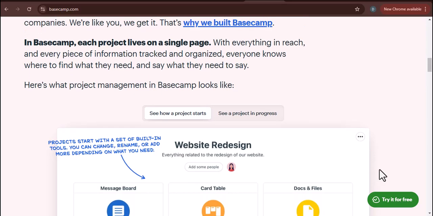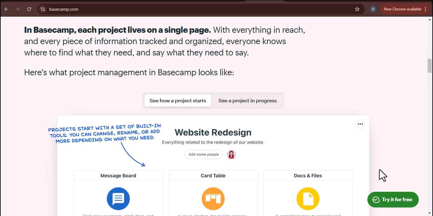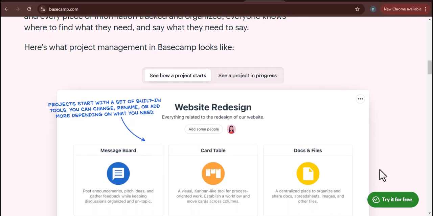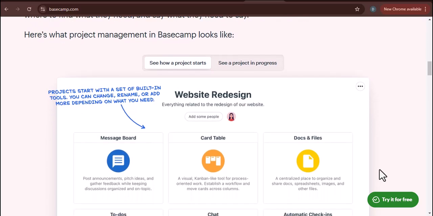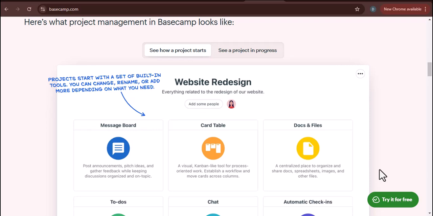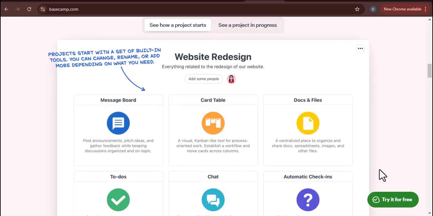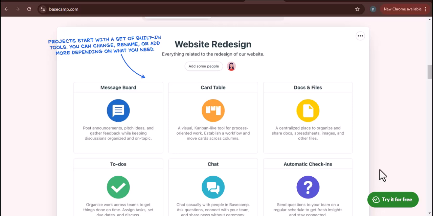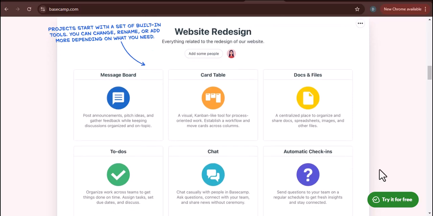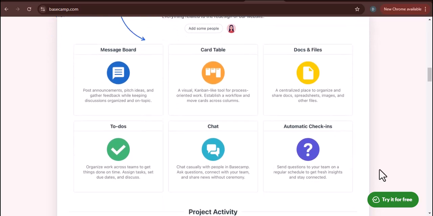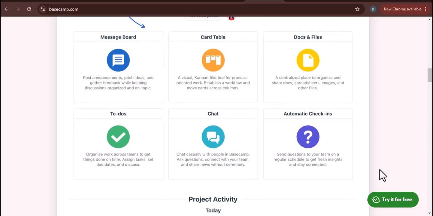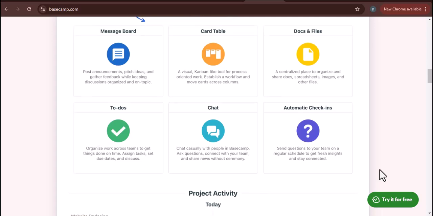Troubleshooting tips. If you're having trouble connecting your device to Basecamp, here are a few troubleshooting tips. Make sure that your device is compatible with Basecamp. Make sure that your device is connected to your computer using a USB cable. Make sure that Basecamp is running as an administrator. Try restarting your computer and your device. If you're still having trouble, contact Basecamp support.